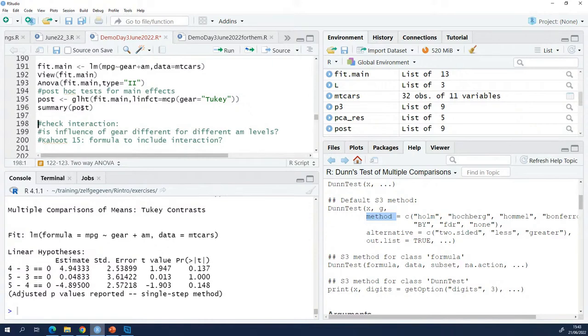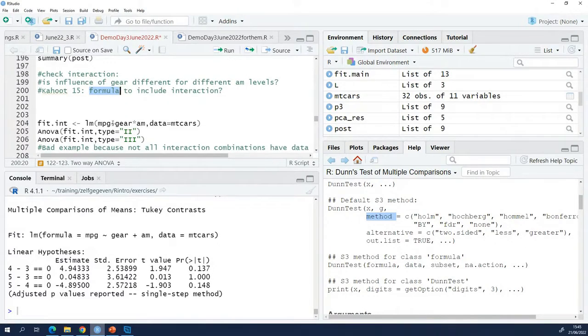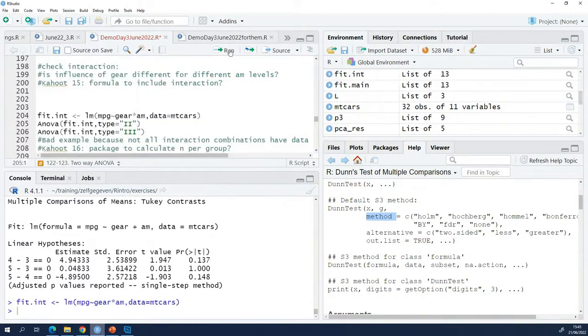If I think that the influence of gear on the gas usage is different for different transmission types, then I think that the interaction is relevant and I want to include it. So if you want to include the interaction, you do LM again, but this time with this formula. So when I do this, there we go.